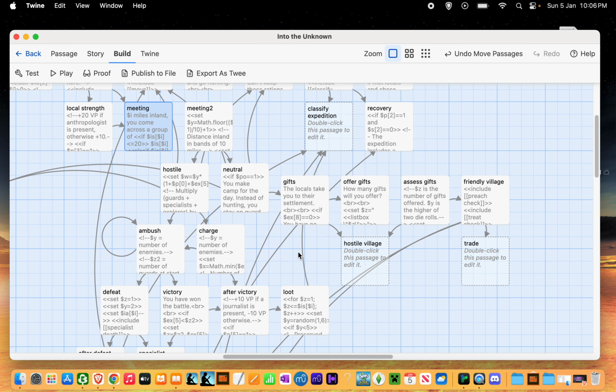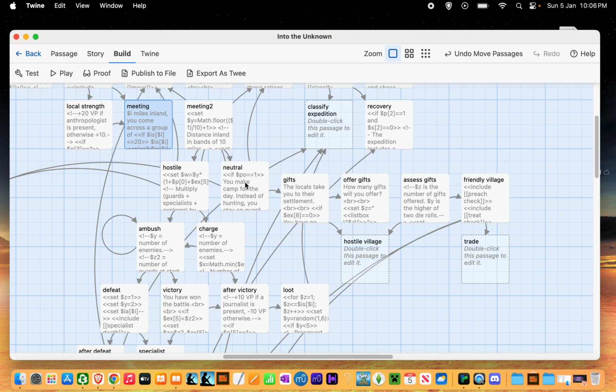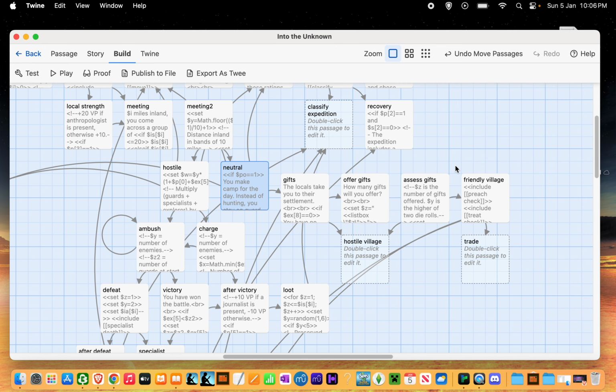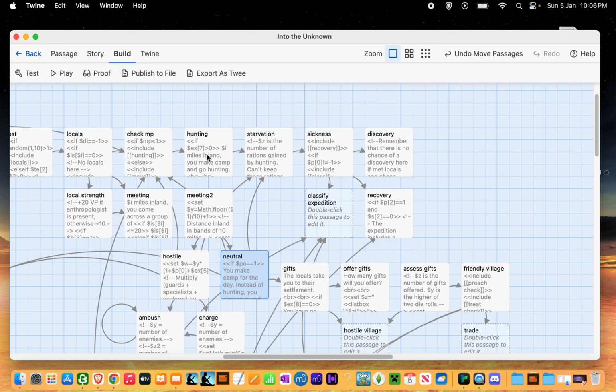So what happens if you get a neutral reaction depends very much on the policy that you have chosen, and that is detailed in the neutral page. If PO is 1, you make camp for the day. Instead of hunting, you stay on guard against attack. So Z is set equal to 0. Z is used for a lot of things. It's a temporary variable, but when you go hunting, Z is the number of rations that you gained by hunting.